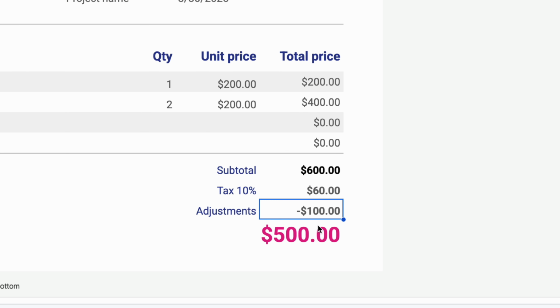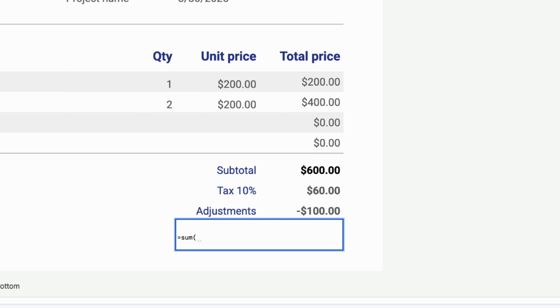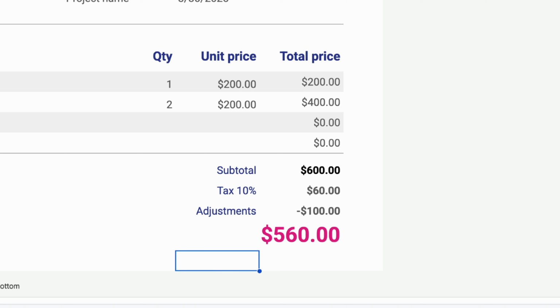But the total hasn't updated yet. Let's fix the final total formula. We want to add the subtotal, tax, and adjustment together. The formula is equals sum, then select cells G24 through G26 and close the parentheses. Your total has now been updated.